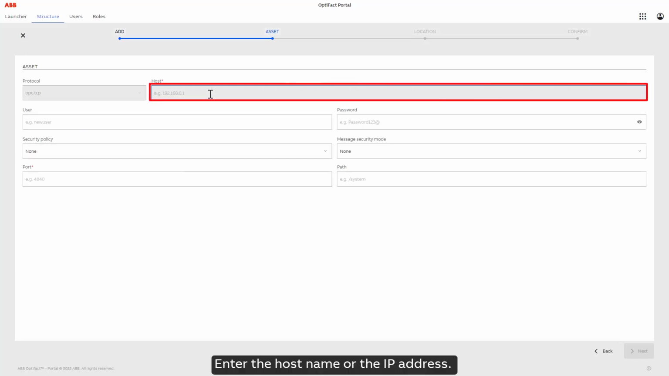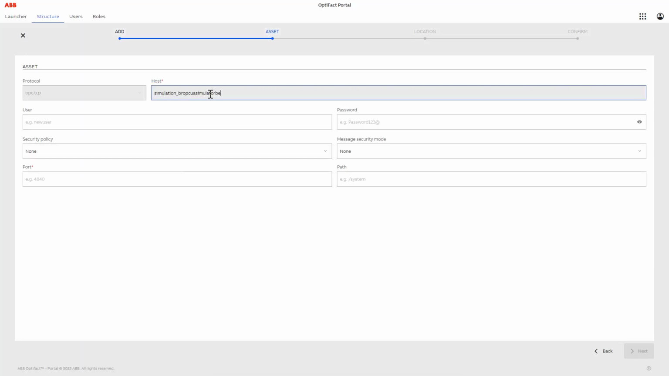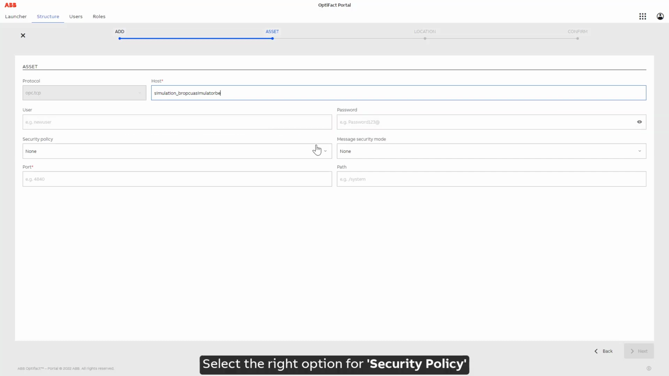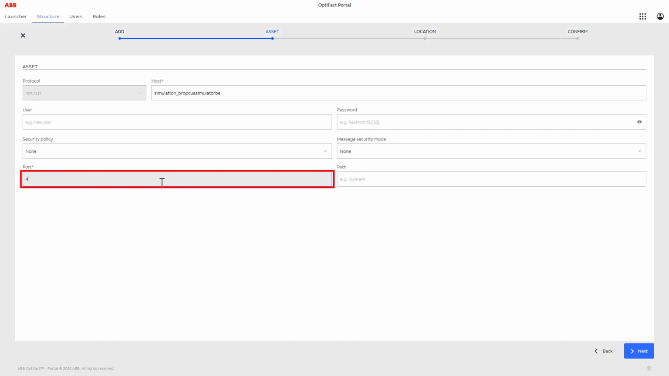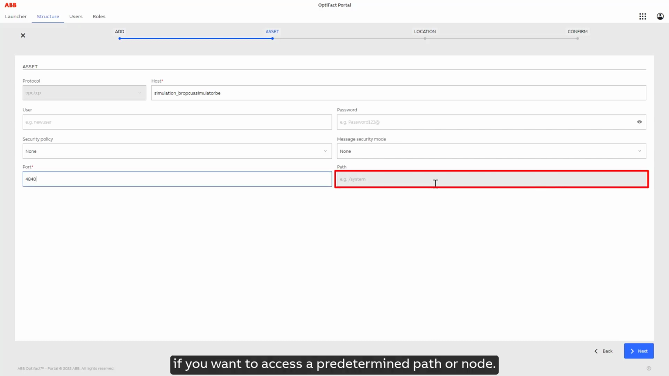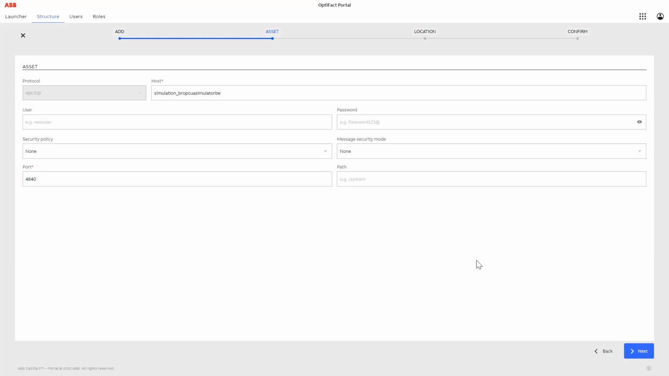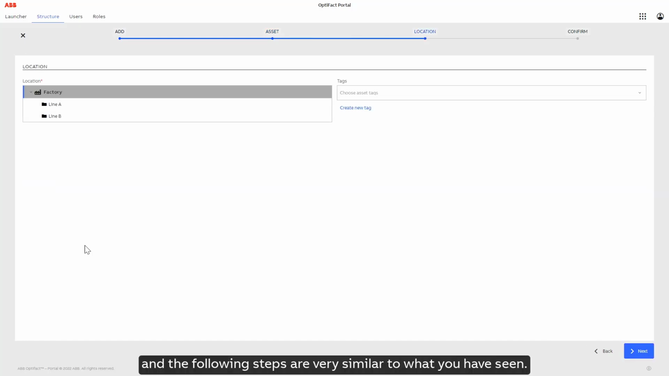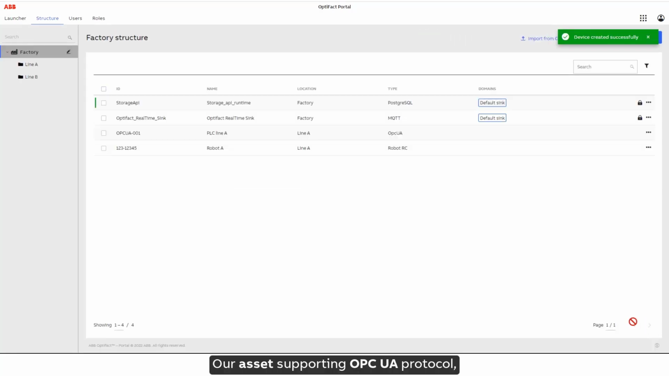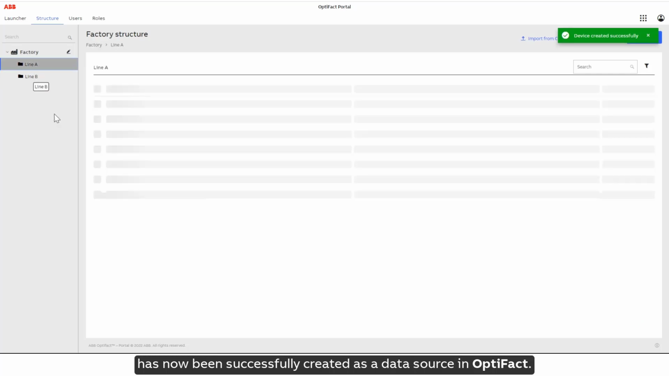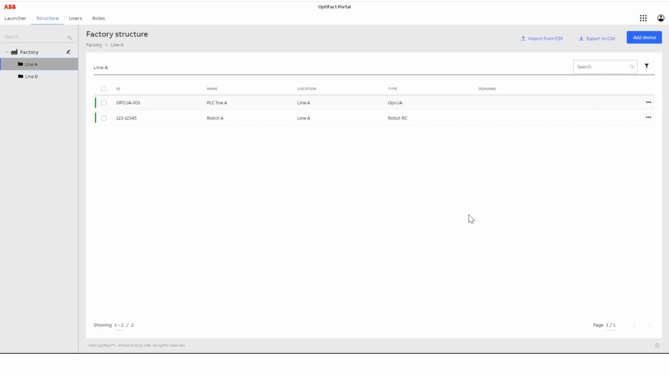Enter the hostname or the IP address. Enter the user and password if applicable. Select the right option for security policy and message security mode. Enter the port number. Enter the path if you want to access a predetermined path or node. Click on Next to continue, and the following steps are very similar to what you have seen. Our asset, supporting OPC UA protocol, has now been successfully created as a data source in OptiFact.